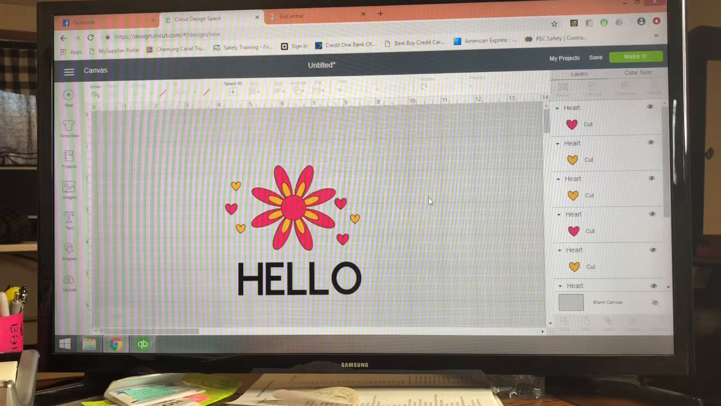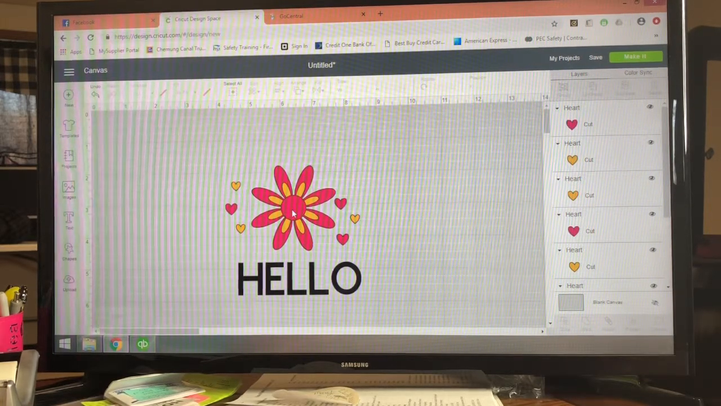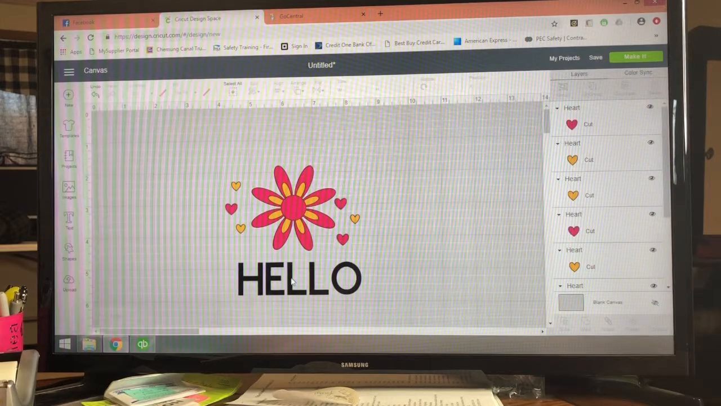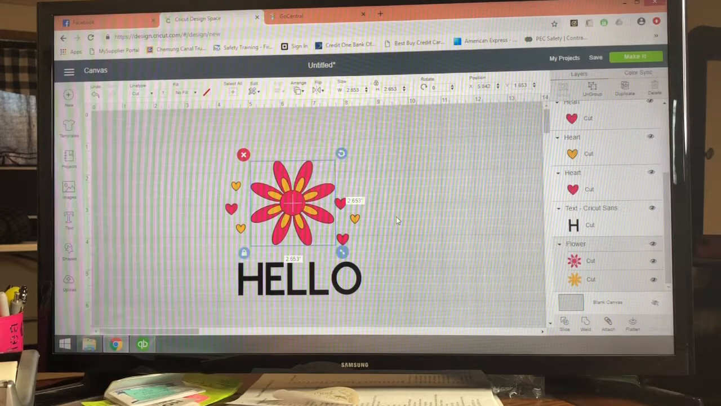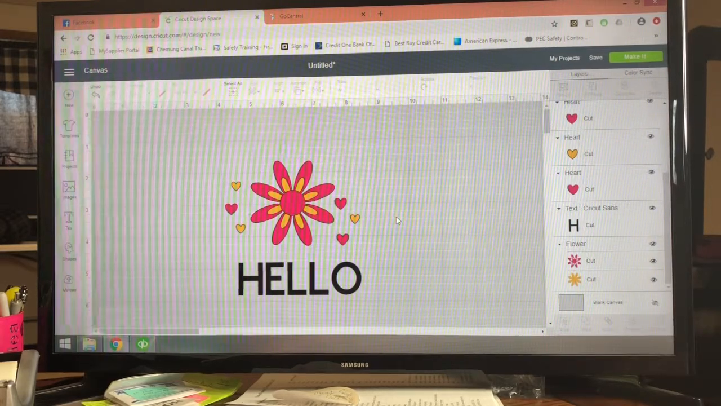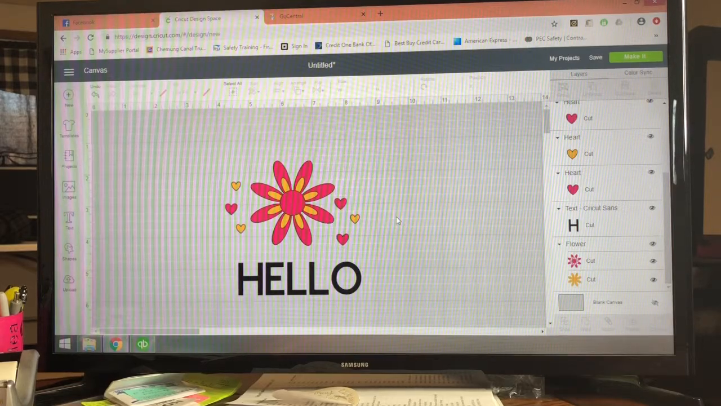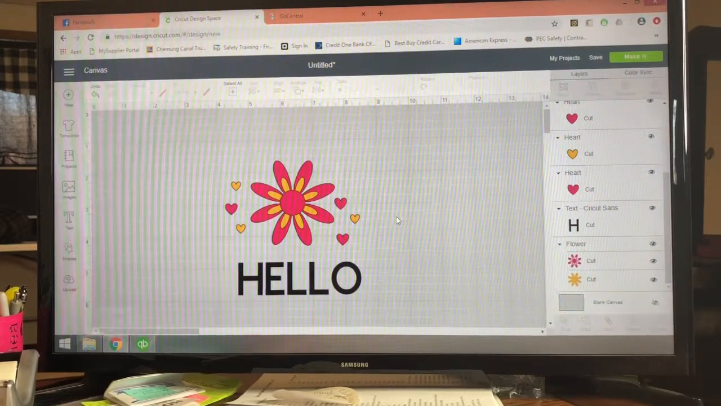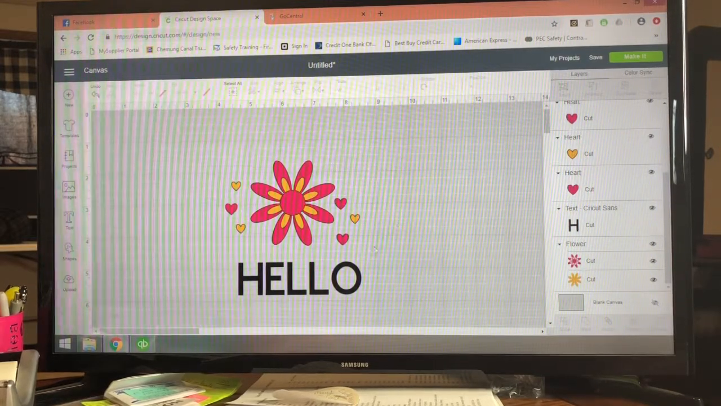Today we're actually going to talk about the group feature. So I just pulled a couple images out of Design Space. We have a couple different layers to work with, and we're going to arrange them and show you what group means. To me, group equals canvas. When you group it together, it's how it's going to look on the canvas. That does not mean that's how it's going to look on the mat when you send it to the mat.